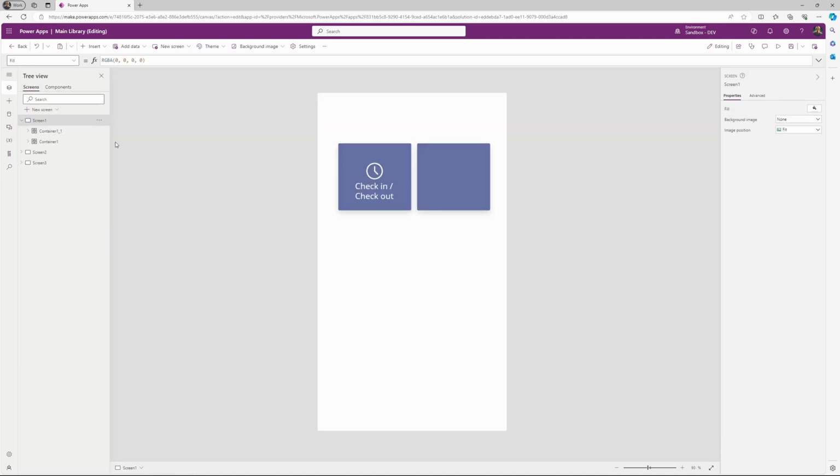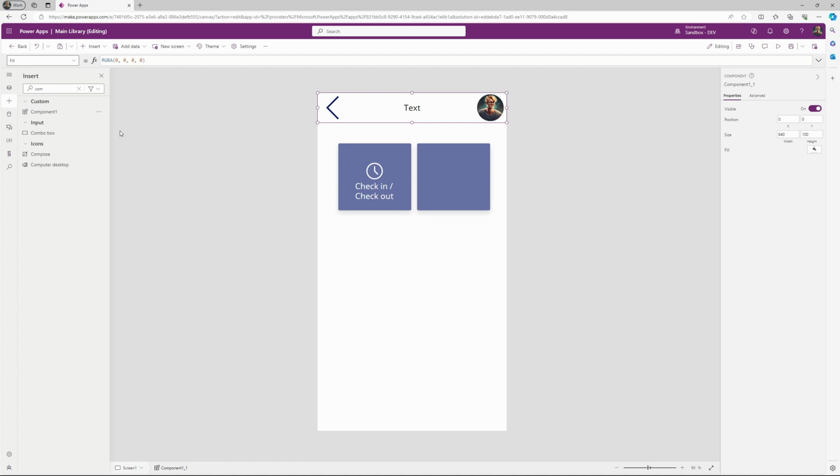So on the first screen, I'll insert my component. I'll go to insert, find my component, and add it. There are a couple of things we need to do. First off, we need to set the component's width equal to the app's width so it can be responsive or scale with the app. Do that in the width.